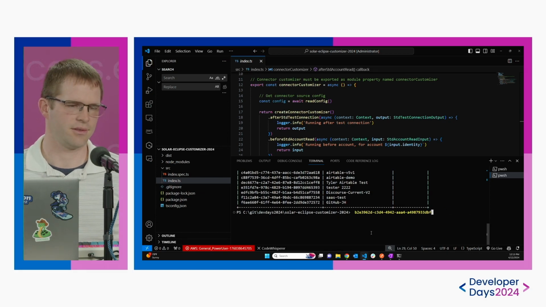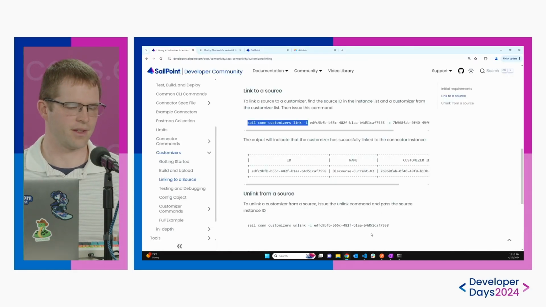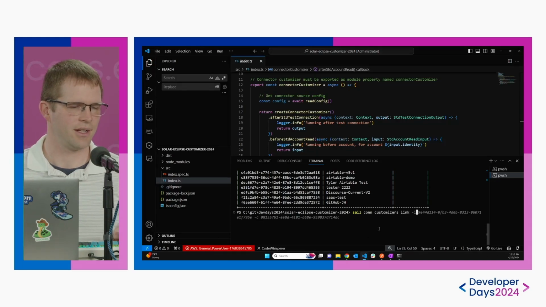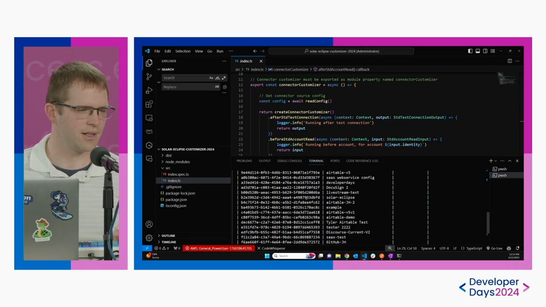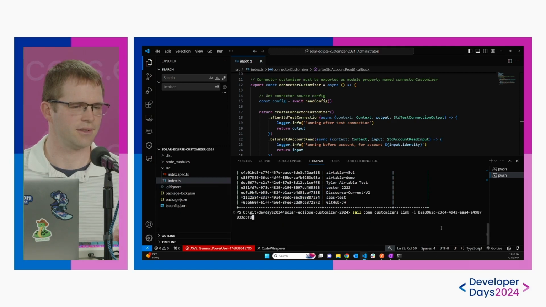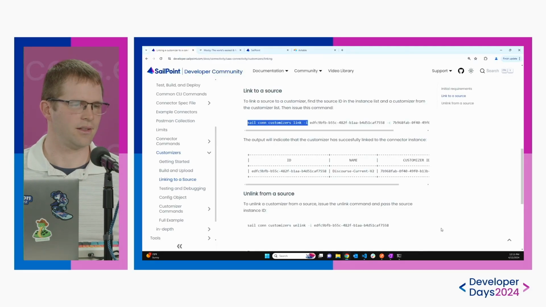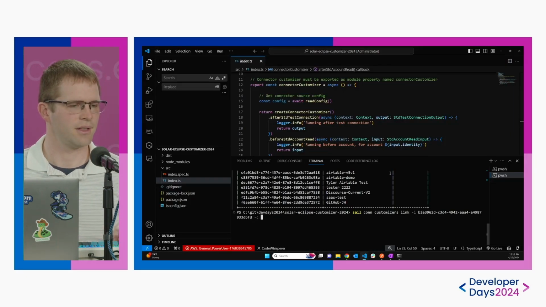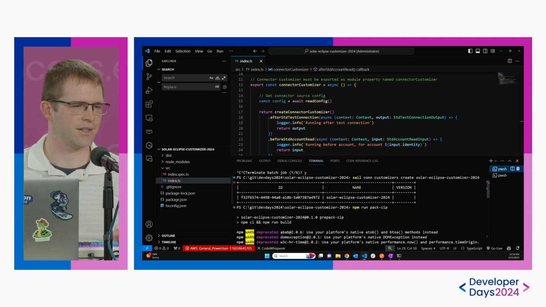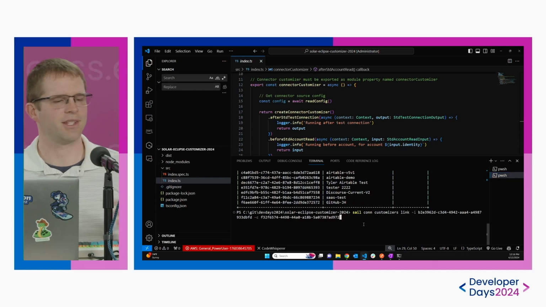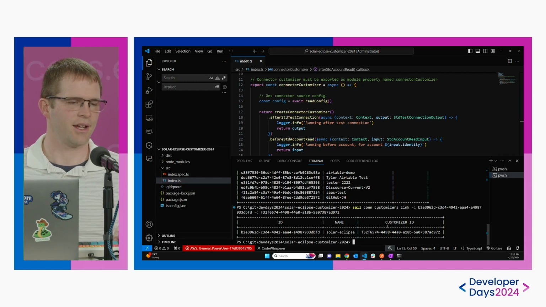So let me paste this in. Whoops. Try that one more time. Copy, paste. Okay, and the instance of the connector. And then the customizer -c. And if you remember, our customizer is right here, that ID. So what I'm saying here is link this instance connector to this customizer. Okay, and it worked.